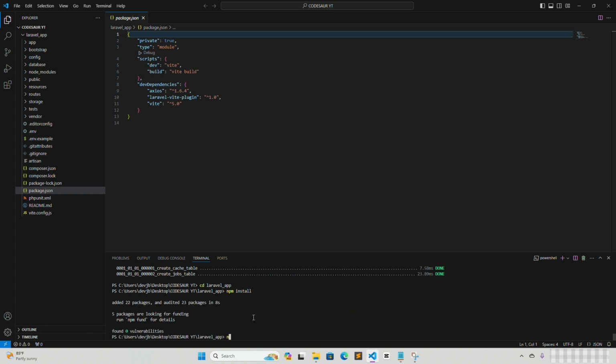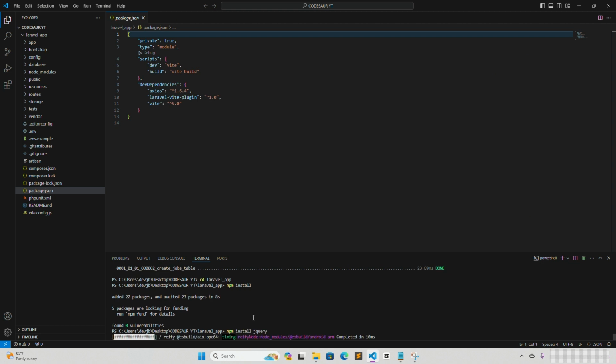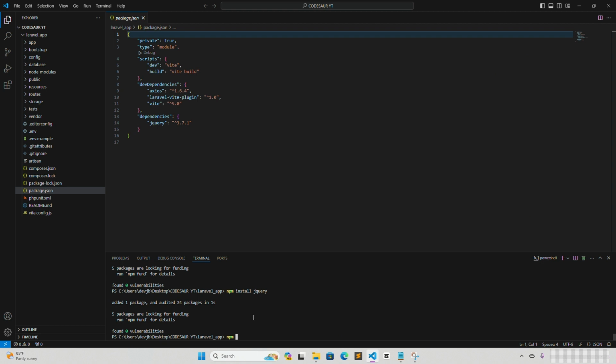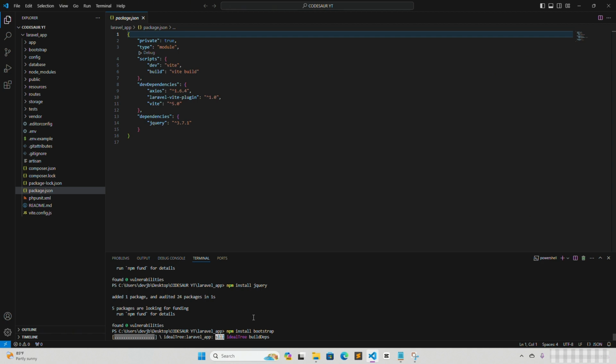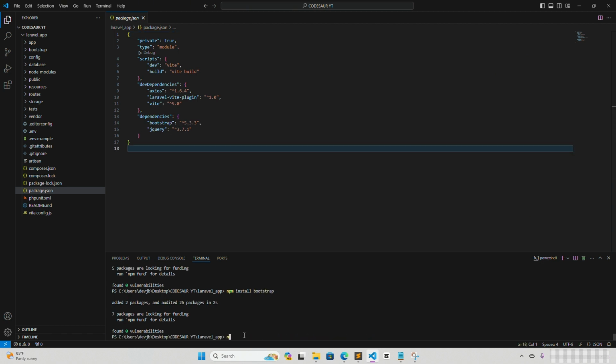And install latest jQuery. Install Bootstrap. And Sass.